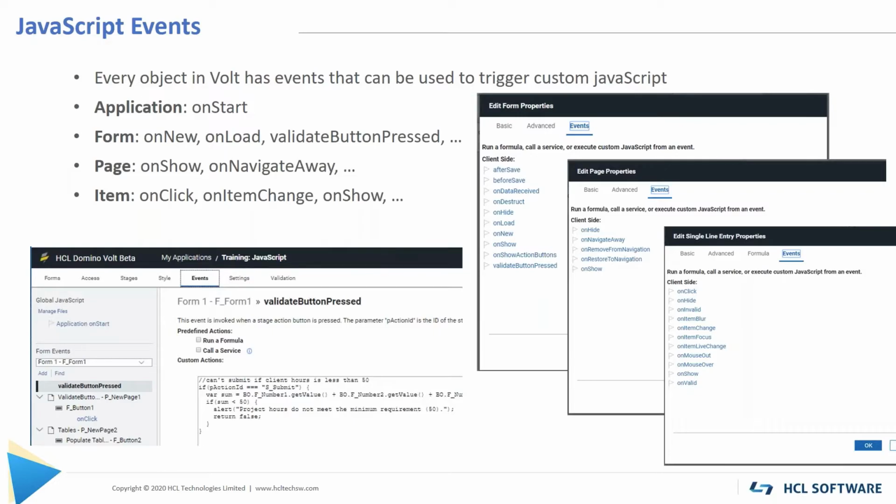And I've shown here the event view, which I'll show also a little bit later in the presentation. But this is a really great place to see all the JavaScript that's inside of your application. You can add events or code to events within here, and you can search for things.